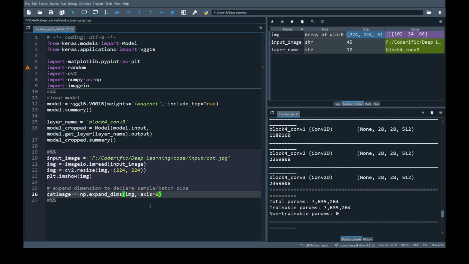So here I am going to use the np.expand_dims function of NumPy, and here I am saying that take the image, which is a three-dimensional image, and add another axis at 0. For example, if you see here in my variable explorer window, the shapes are indexed as 0, 1, and 2. So if I say here that add another dimension at 0, it will add it in the beginning and will shift the other dimensions towards the right.